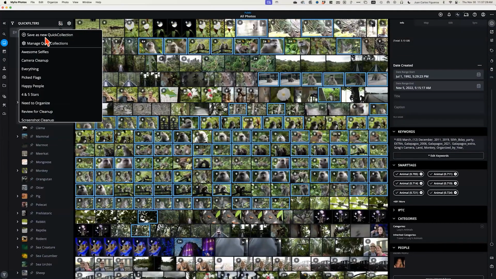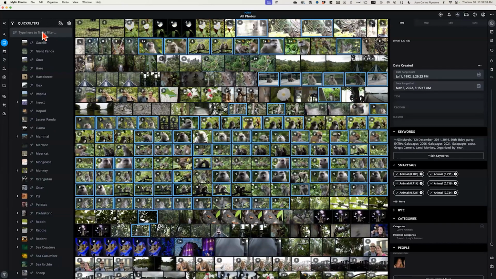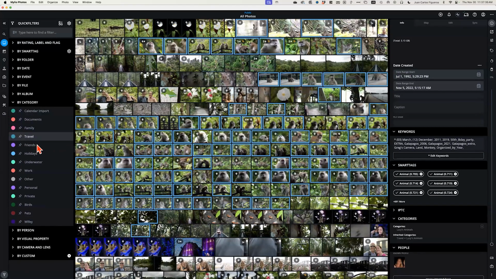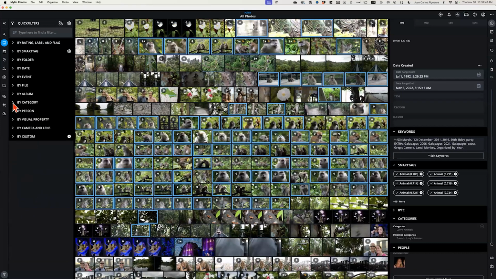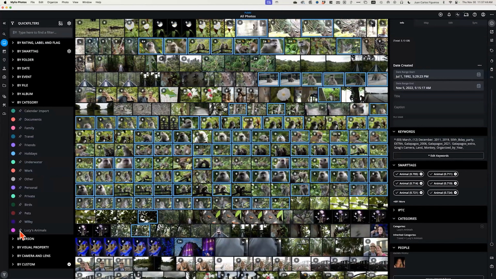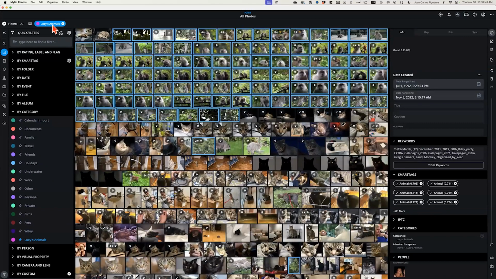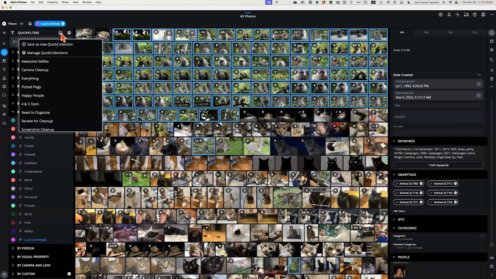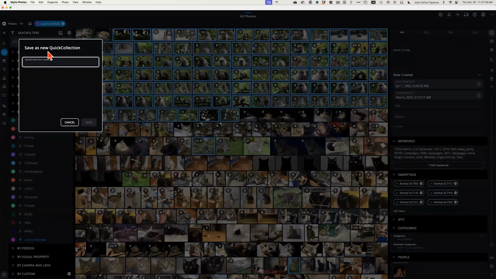Now I'm going to create a quick filter. And I'm going to create that filter by not assigning a smart tag anymore, but assigning multiple categories, or the one category, the new category, which is Lucy's animals. So I'm going to pin that category, and I'm going to save that as a quick filter. Save as a new quick collection. So now that I've created this collection of monkey and cat photos, I'm going to save this as Lucy's animals quick collection.